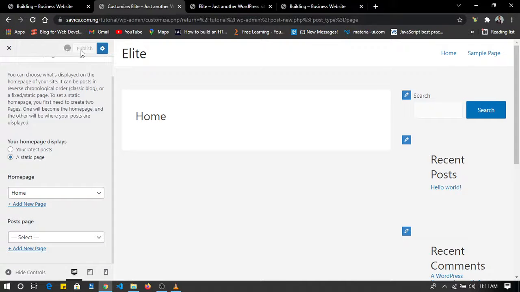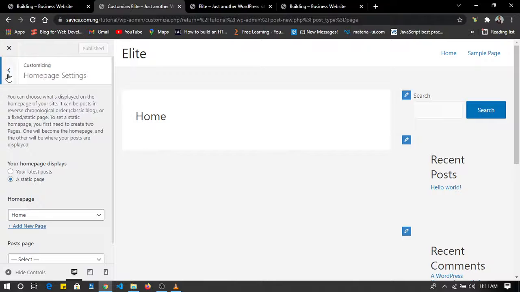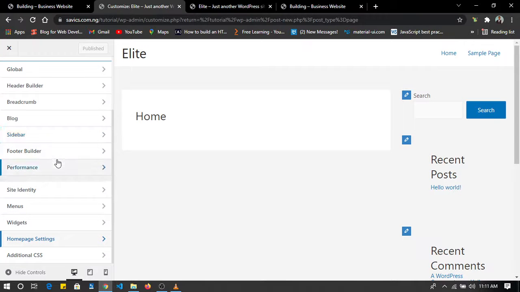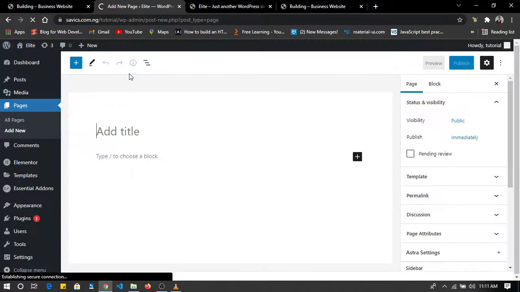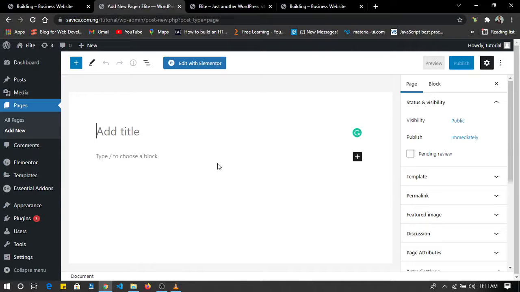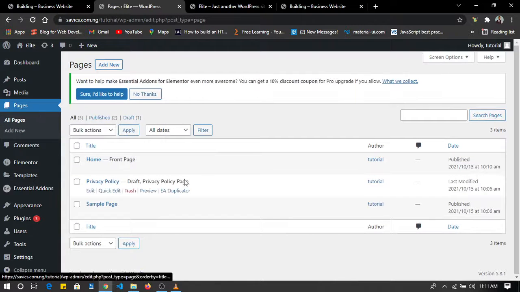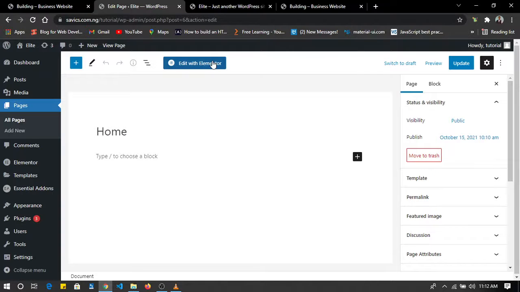Okay, so after that you publish, then go back, and close this customizer. All right, so it brought us back to this place. You go to all pages. You're going to be editing our home page now. Go to all pages, click on edit. Then after that, select edit with Elementor. So we're using Elementor to create what we have right there.